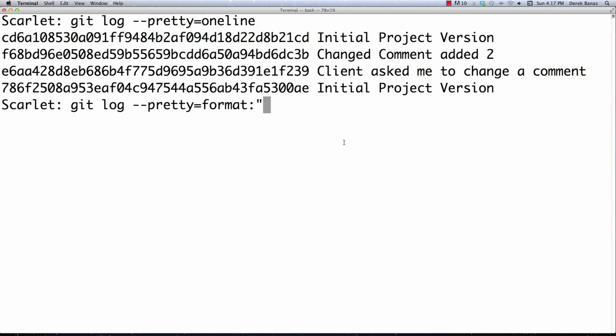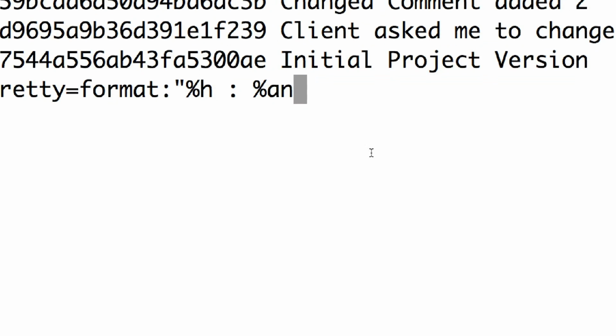If I want to just show an abbreviation of this hash code right here, I just type in %h, and then let's say I want to put a colon between there. I can do another %, and if I want to show the person that made this change, I can just type in %an and another colon. You don't need these colons. You can put anything inside of there. I just chose to use colons.